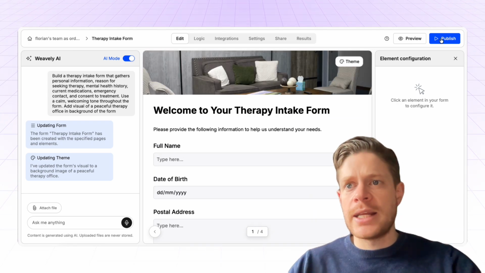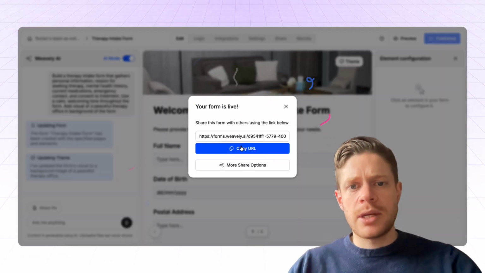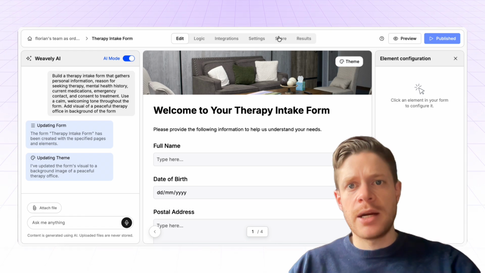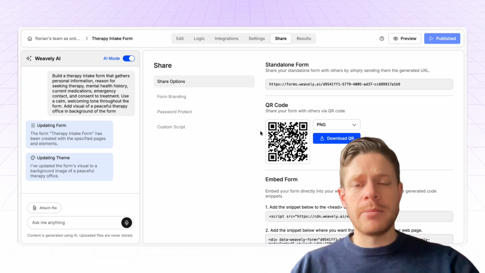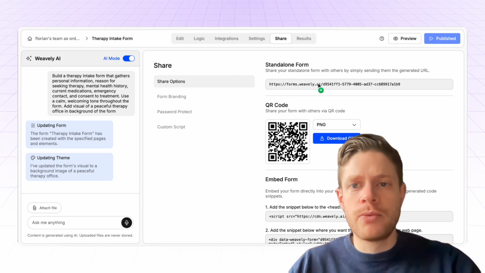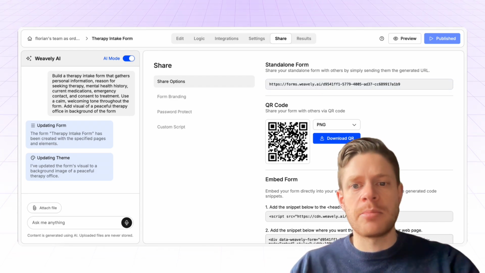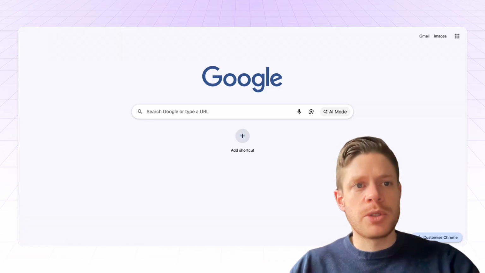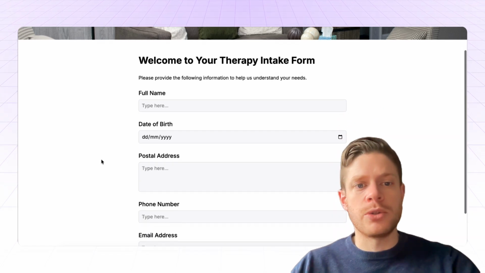So let's go ahead and hit the publish button. And this gives us a URL that we can share with our patients. For example, it might be in an email, but you also have a QR code. So if you're in a waiting room, for example, you want to hang this there so that people can already fill it in, that's possible. You can also, of course, embed it on your website.